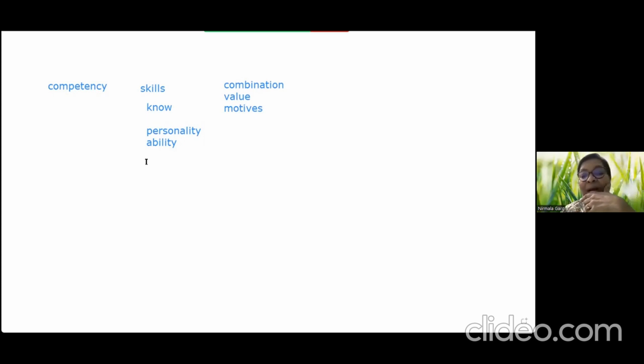So competency. As I get to know from you all, somebody said set of skills, knowledge, personality, ability, and then Parul says it's a combination of all this plus the values and the motives, which helps me in performing my job or a task, etc. Right? Okay. All right. I will just park that. But why is this competency so important?